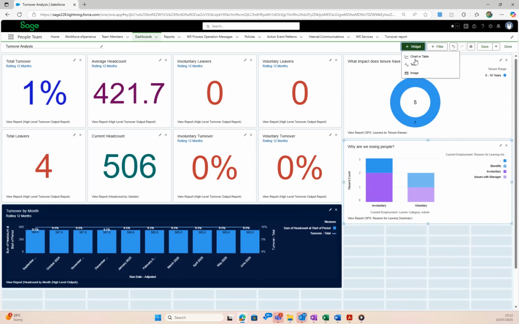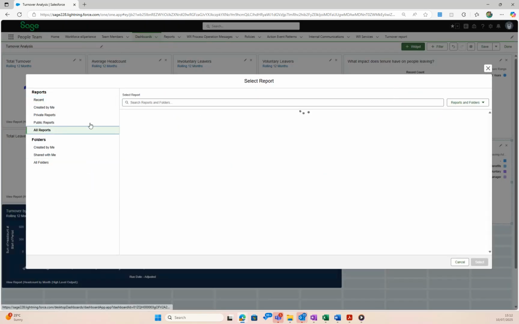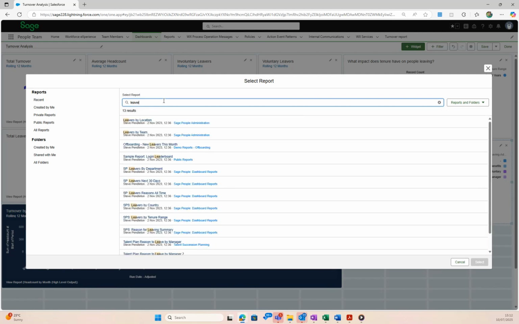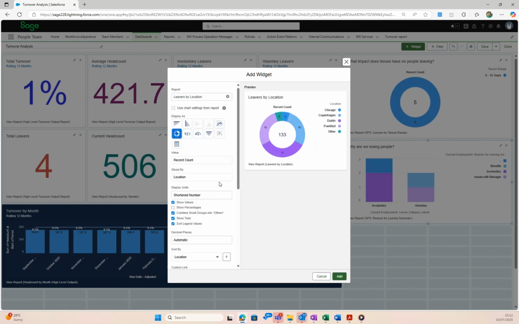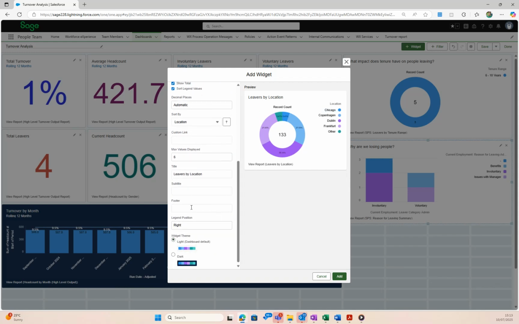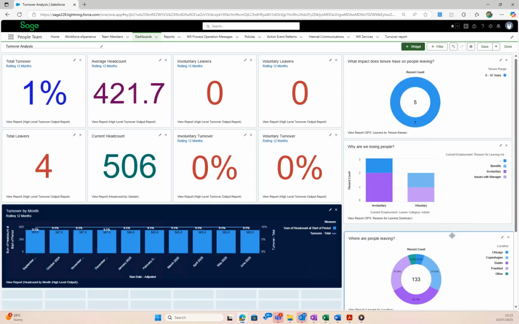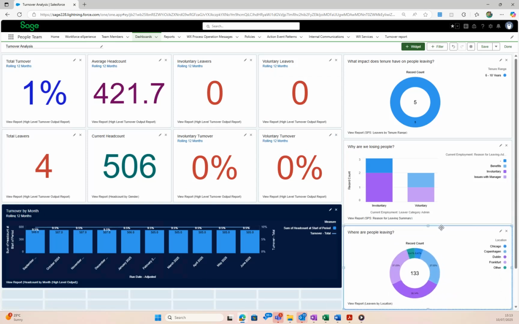And I'm just going to do one more, but you can include whichever reports you like. I'm going to do this as leavers by location, so I can see where people are leaving. Again, I'm going to do that as another donut chart. And I've got it by record count and location. I want to include the percentages rather than the values. Select those options. And I'm going to again do this as a question. So where are people leaving? And again, you can add subtitles, etc. And I'm going to add this chart here.